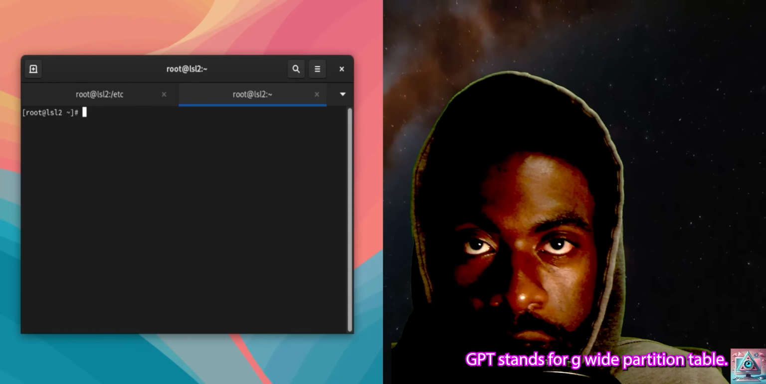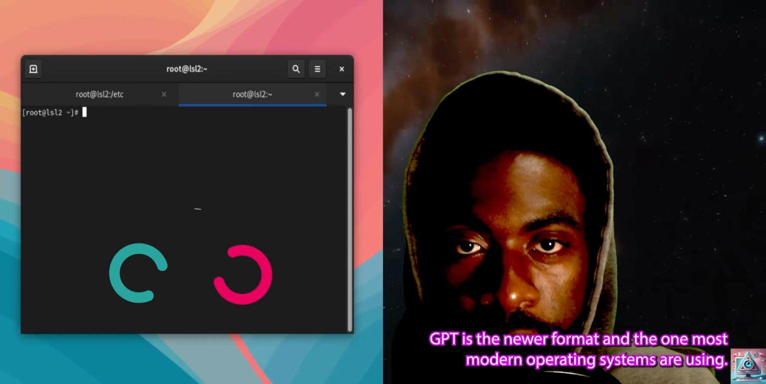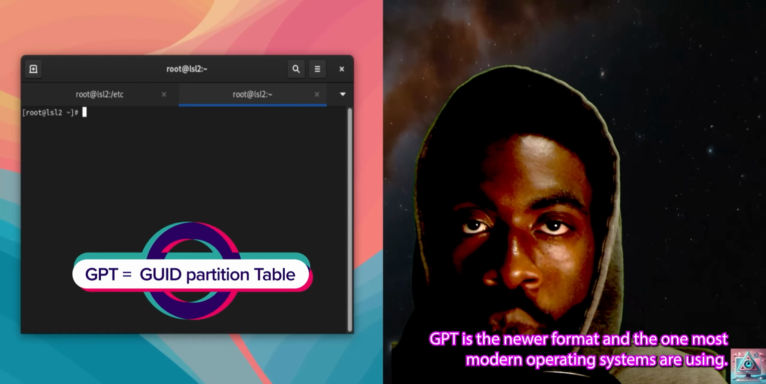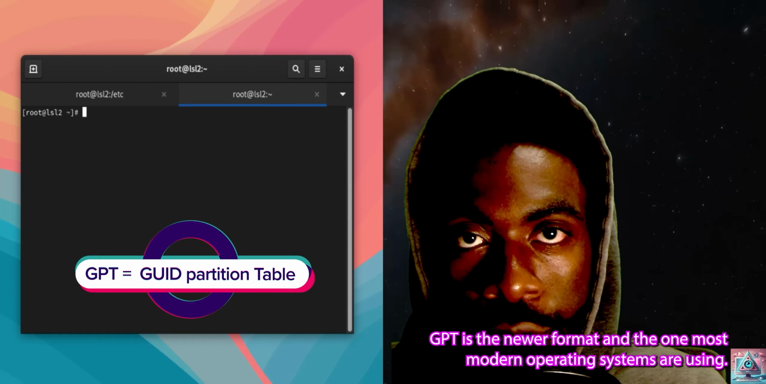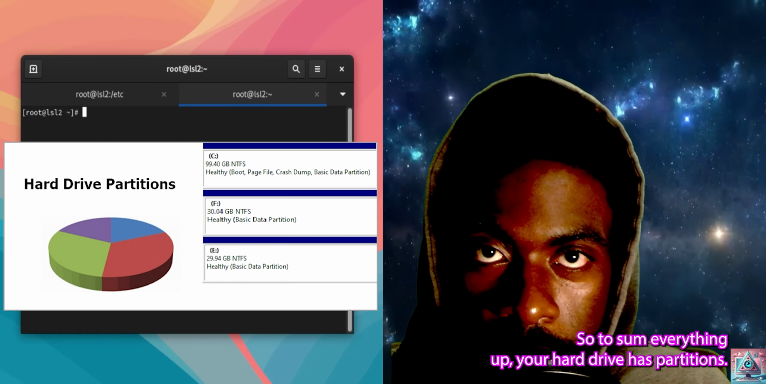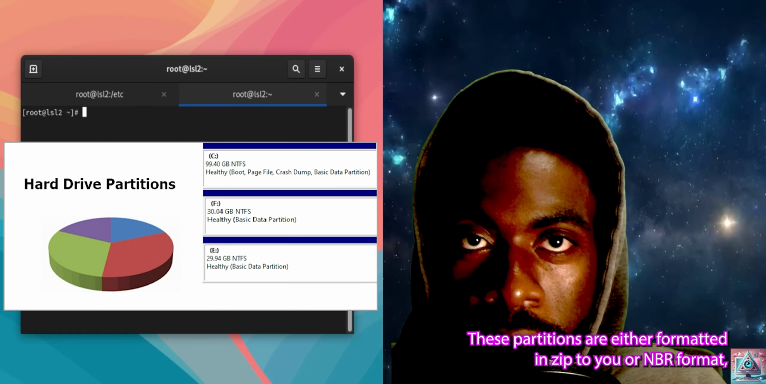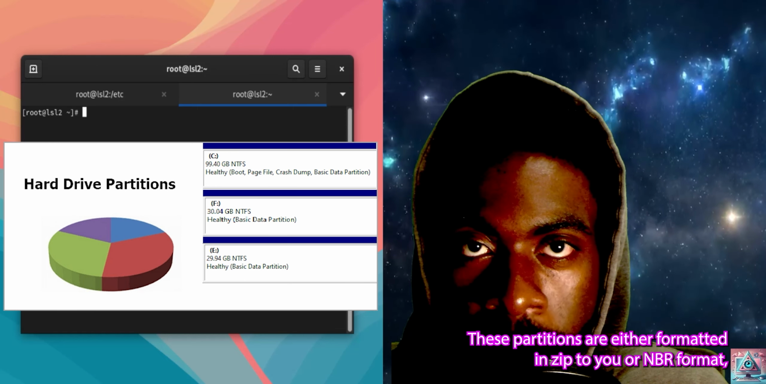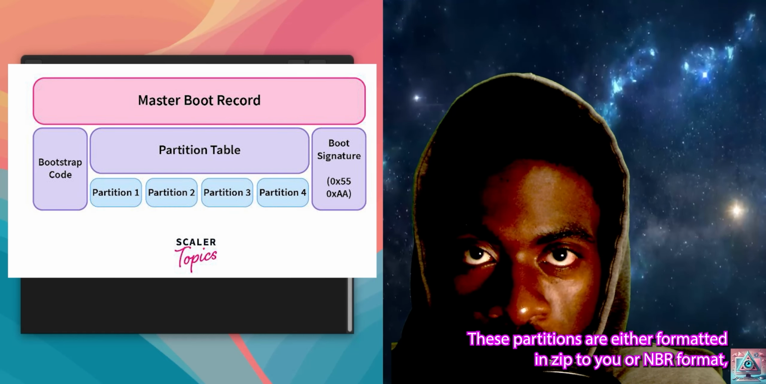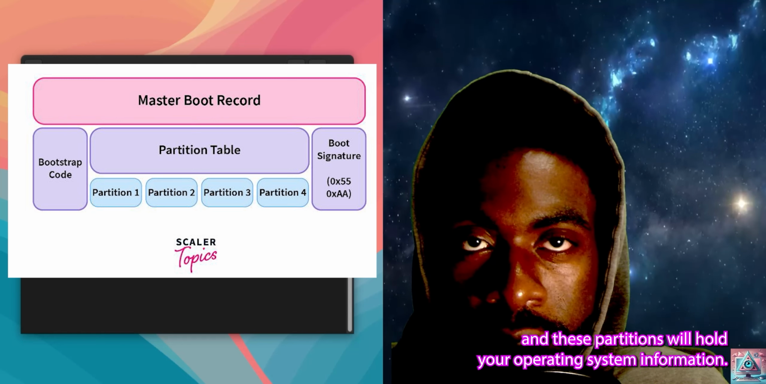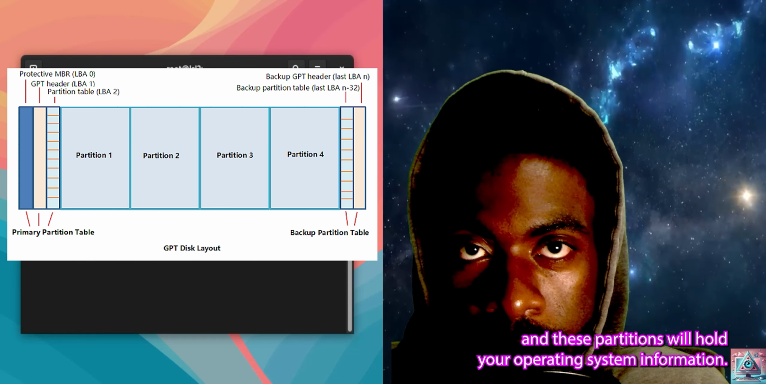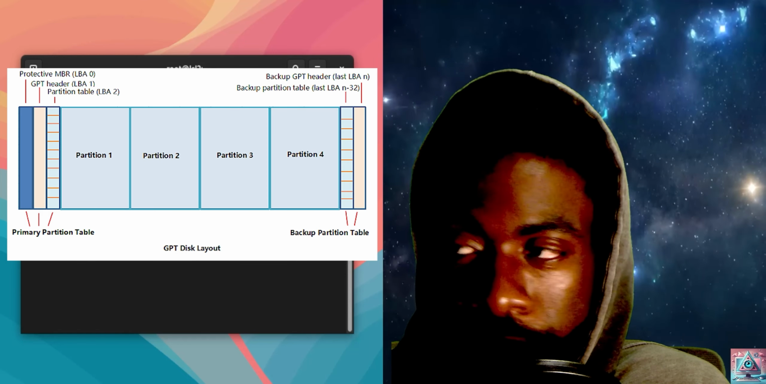GPT, which stands for GUID partition table. GPT is the newer format and the one most modern operating systems are using. So to sum everything up, your hard drive has partitions. These partitions are either formatted in GPT or MBR format, and these partitions will hold your operating system information. Let's talk a bit more about that.